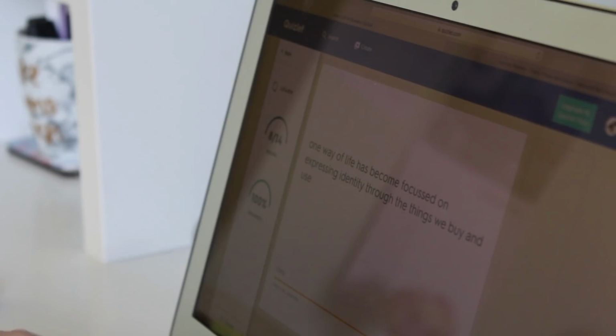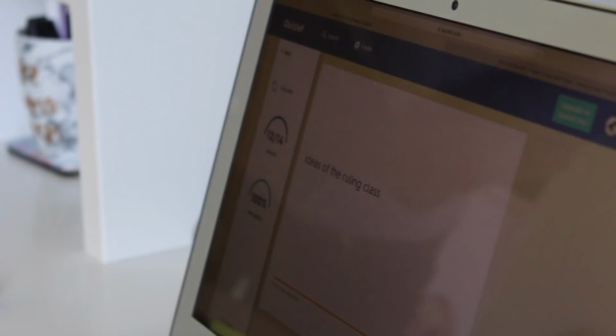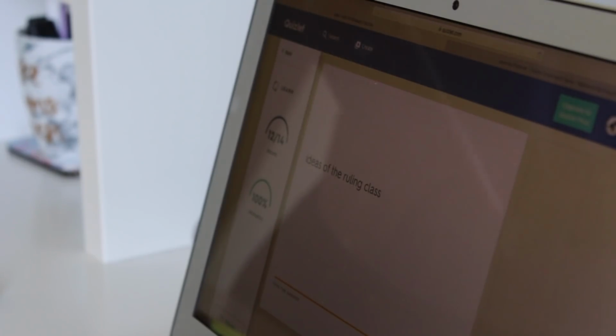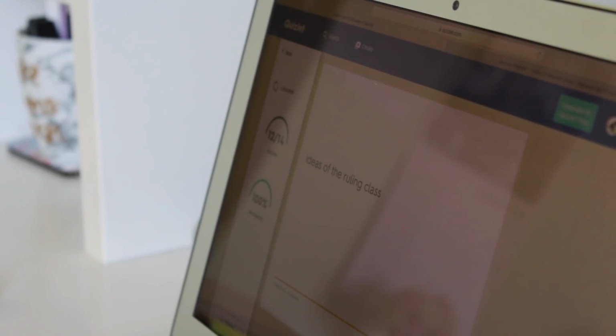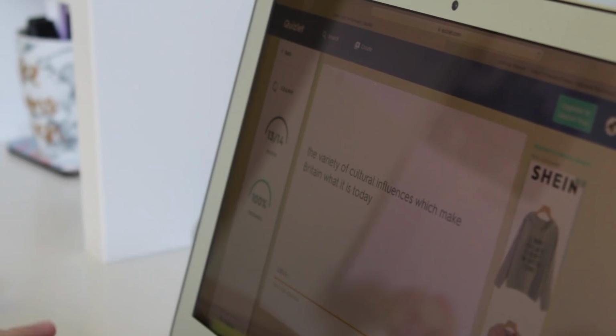So yeah, here you can see I was doing my sociology, and it would just give me the term and I would type in the definition, or it would give me the definition and I would type in the term. So you can really customize it to your own learning abilities, and because it is free, it is a tool you shouldn't take for granted. It is one of the best apps out there, I would say, for revising.